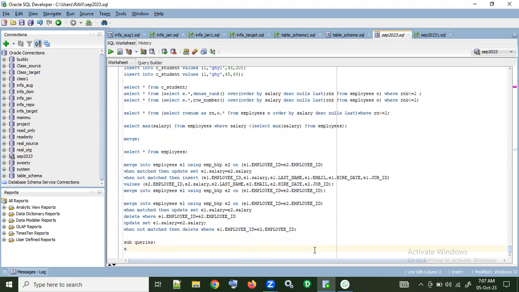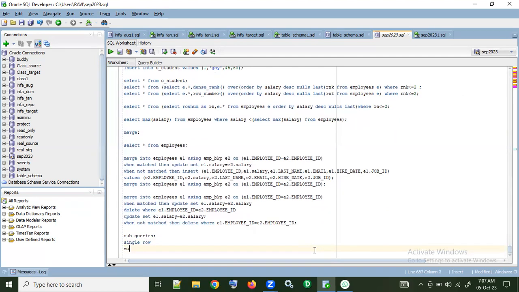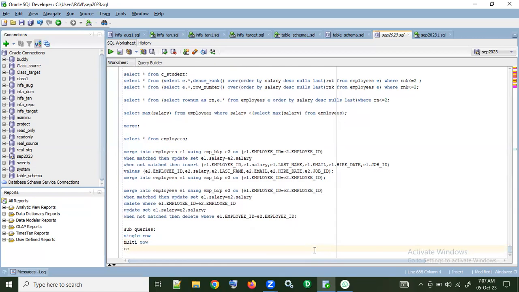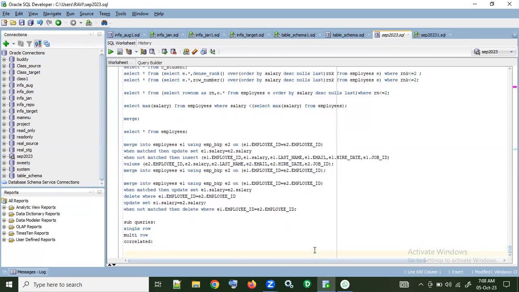Single row, multi-row, and correlated. So single row means if you are giving only one value in the where clause, then we can call it as a single row subquery.